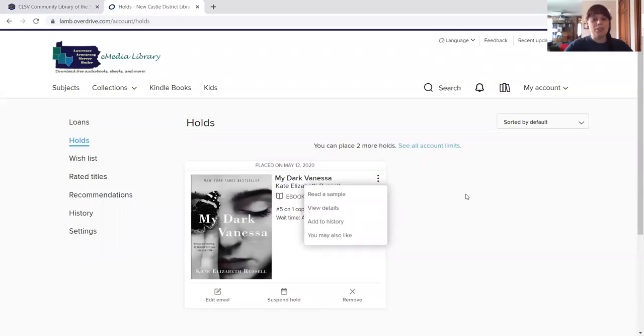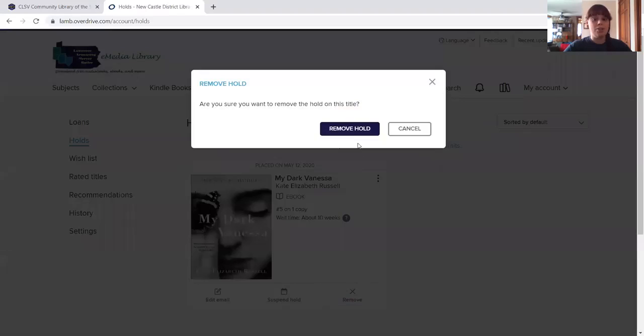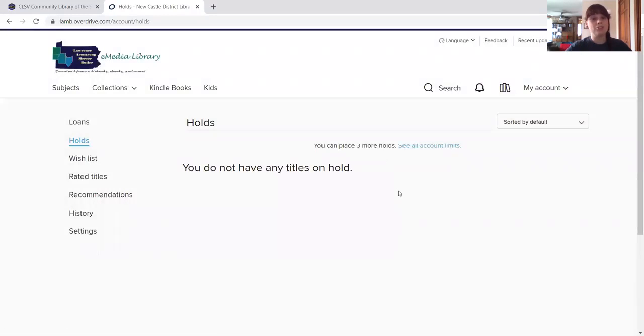You do have the option to do the "you may like," just like we did in the loans, or read a sample. And we also have the option to remove. If you decide that you're on the hold list and you don't actually want that item, please do try to remove the hold so that somebody else who's waiting for it isn't waiting for you to check in and make sure that you return the item.